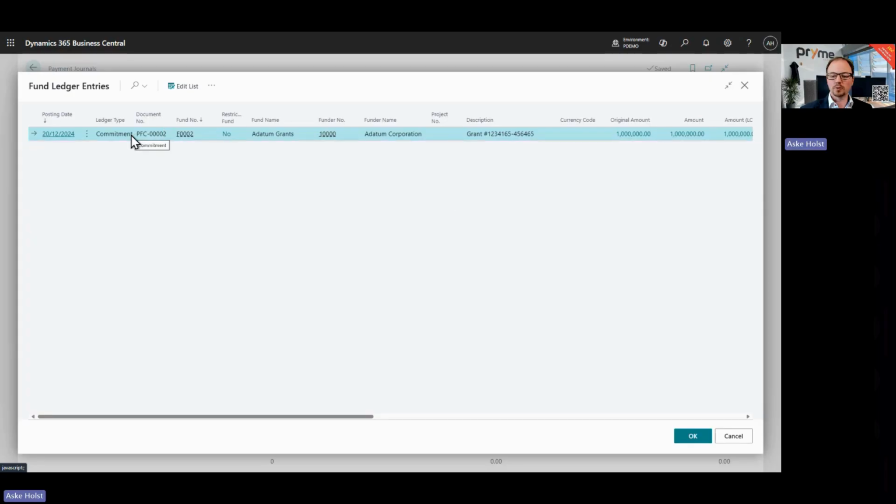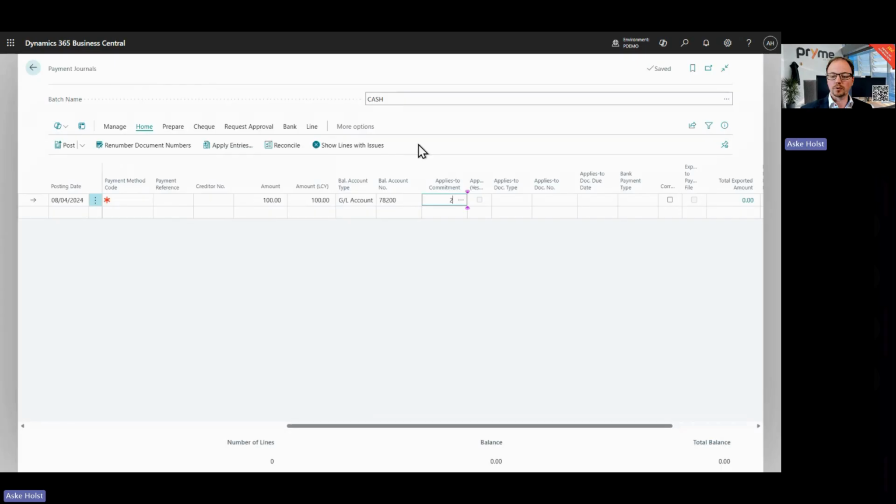I can say I want to refund a part of this grant, which was for $1 million, and that's what I want to apply. So a refund, and then I can use all the regular functions that we can have from a payment journal with actually making the payment. You cannot do that out of a cash receipt journal.